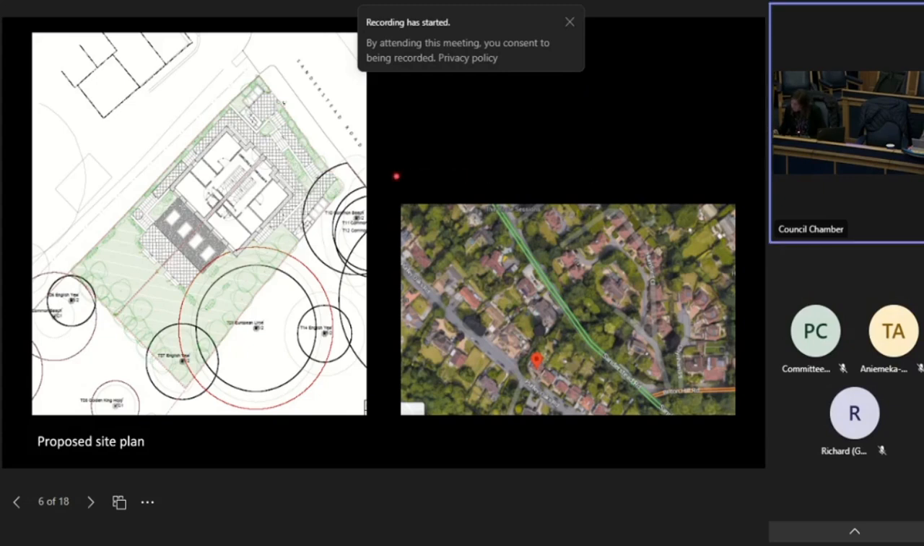So the proposal is for the erection of a pair of semi-detached dwellings at the top here, which would front Sanderstead Road. They're both 4-bed homes, and they would continue the existing row of housing along Sanderstead Road along here.